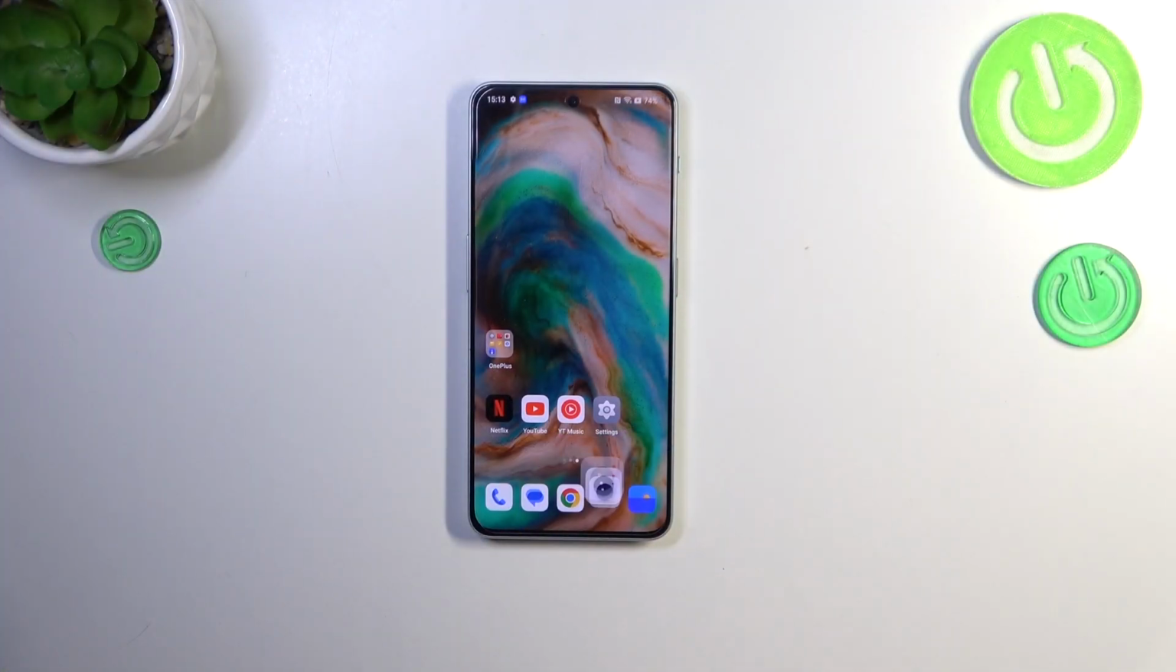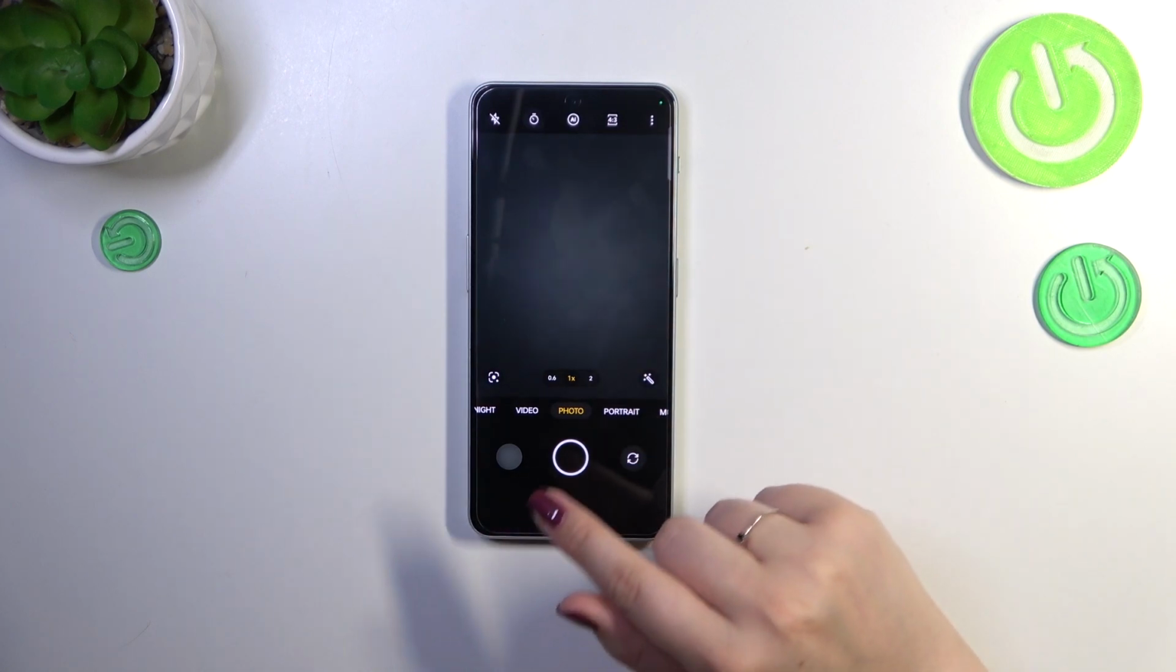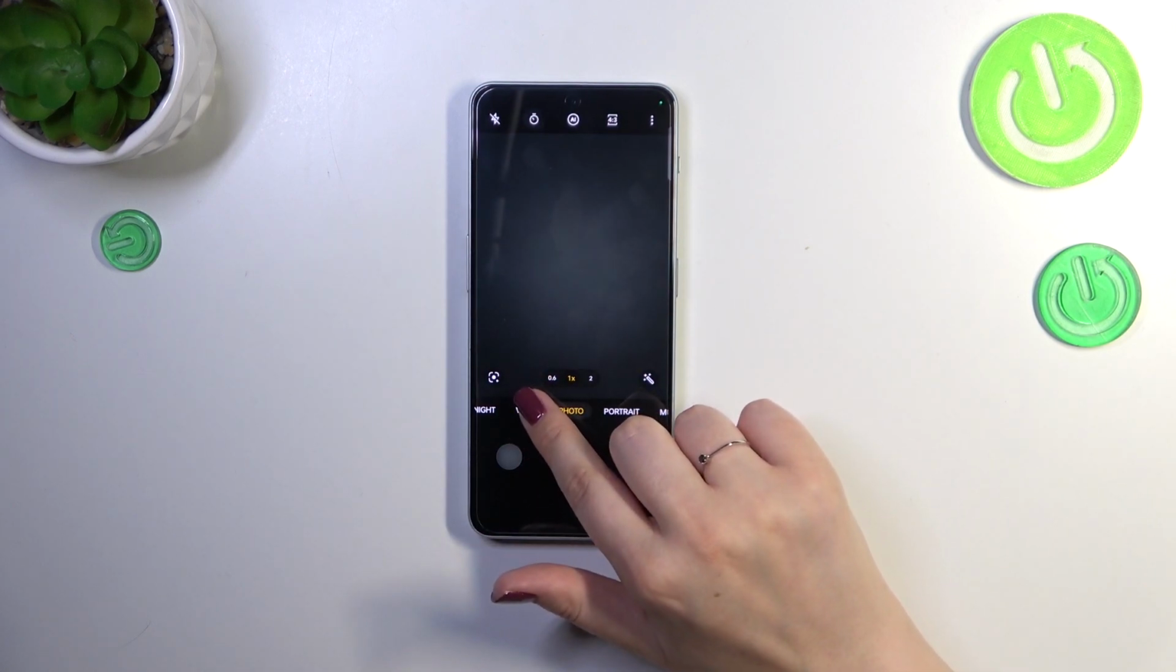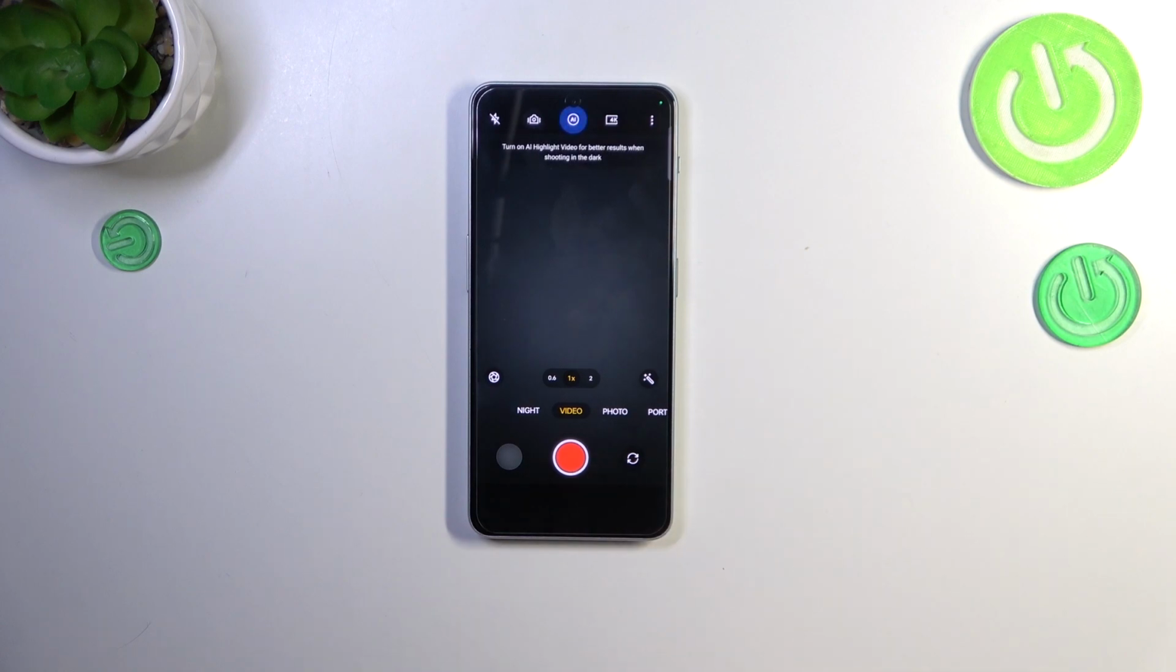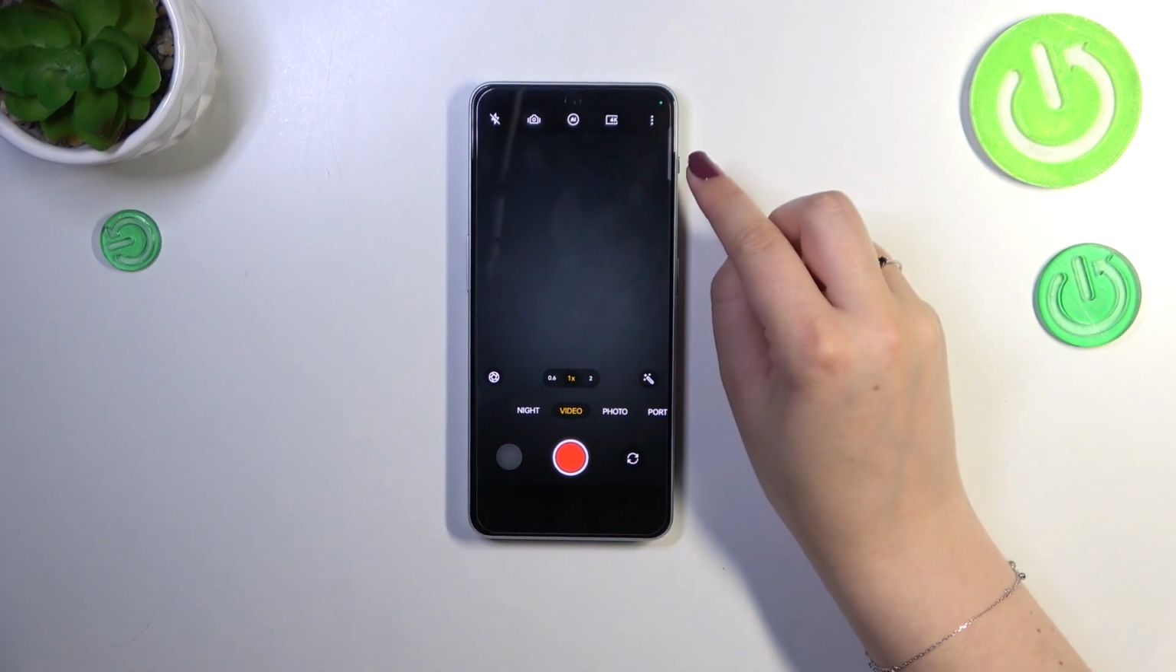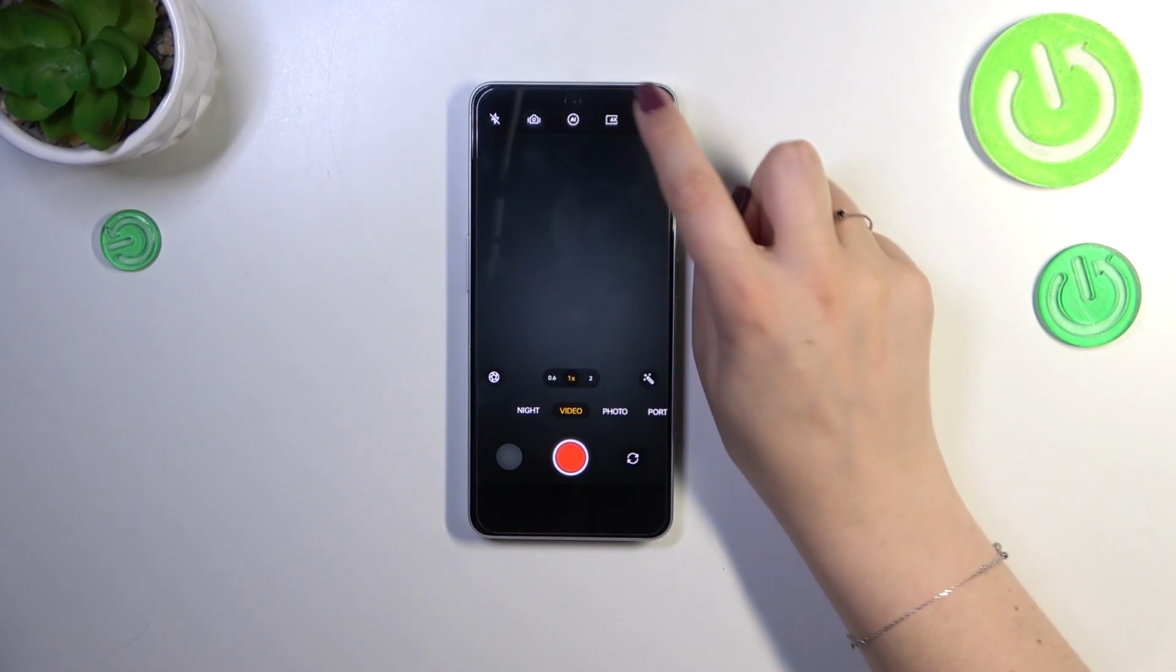So first of all, let's enter the camera app, and firstly we have to switch to the video mode. So let's tap on the video. If you can see this red color inside the shutter button, it means that for sure you're on the video mode.